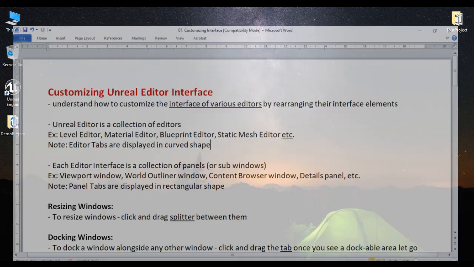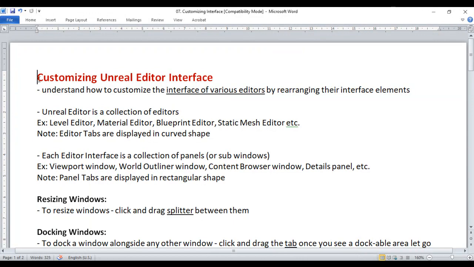In this video tutorial, I would like to discuss customizing the Unreal Editor interface. We understand how to customize the interface of various editors provided by Unreal Editor by rearranging their interface elements, guys.